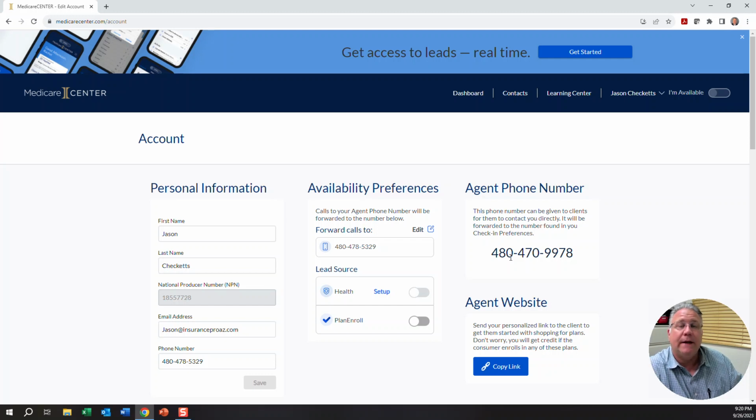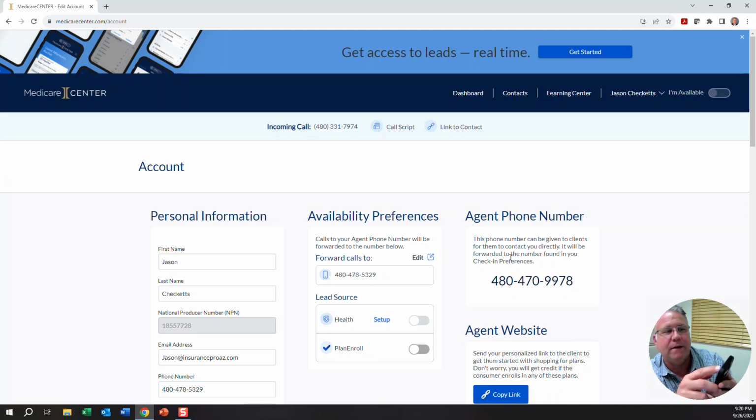It's telling them that you're being connected and that the call's being recorded. Once that's done, my phone's going to start ringing. Now, I've programmed in the phone number here called Medicare Center, so I know that this is coming from a recorded line. Also, because I have the app, it's telling me I've got a phone call coming in.